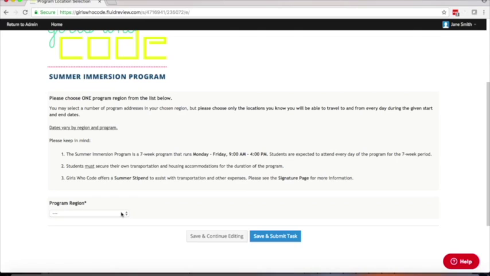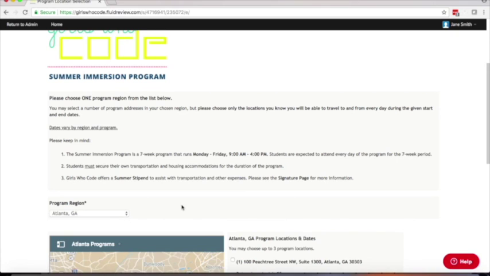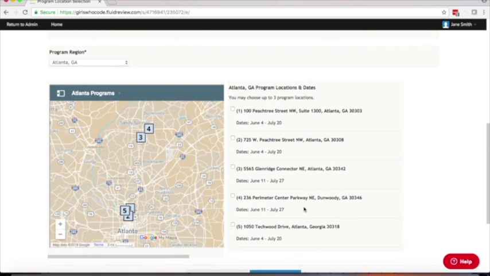Even if you don't live near a program region, but have a friend or relative in a program region who could host you over the summer, that's okay too. Let's say I live in Atlanta. I'm going to pick Atlanta as my program region. Then, I'll see a list of addresses and dates for different programs in Atlanta.